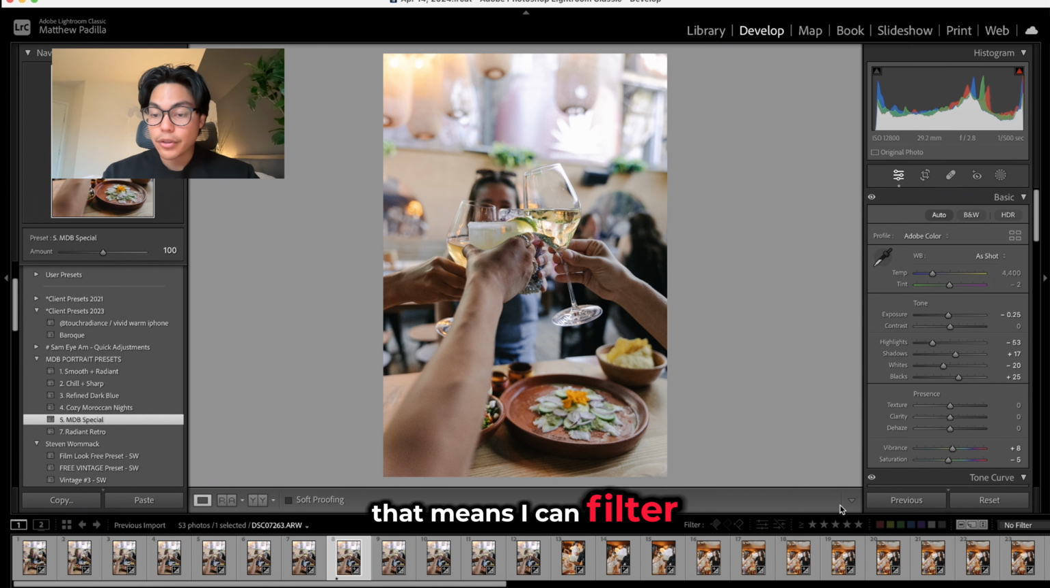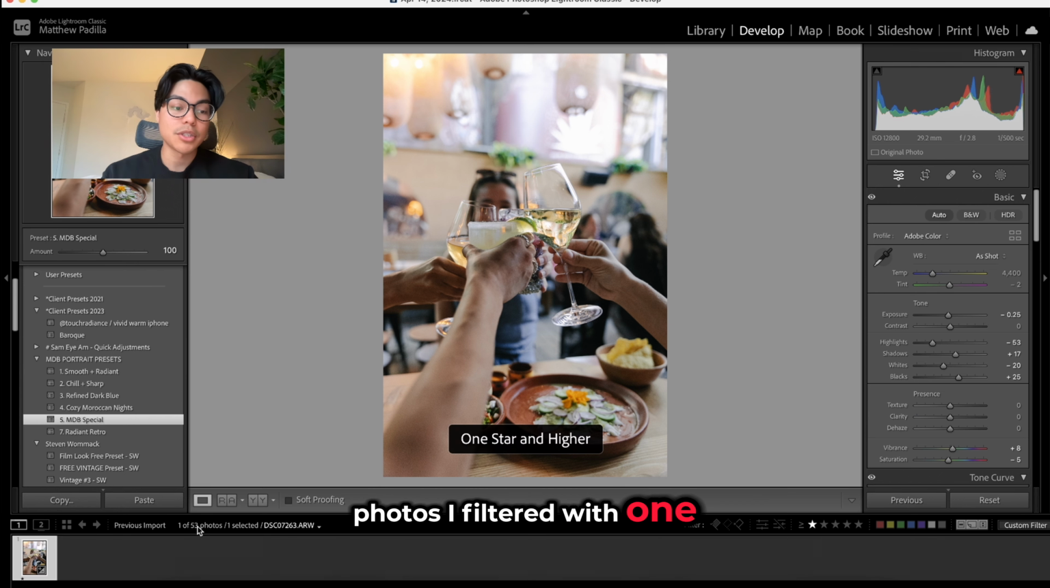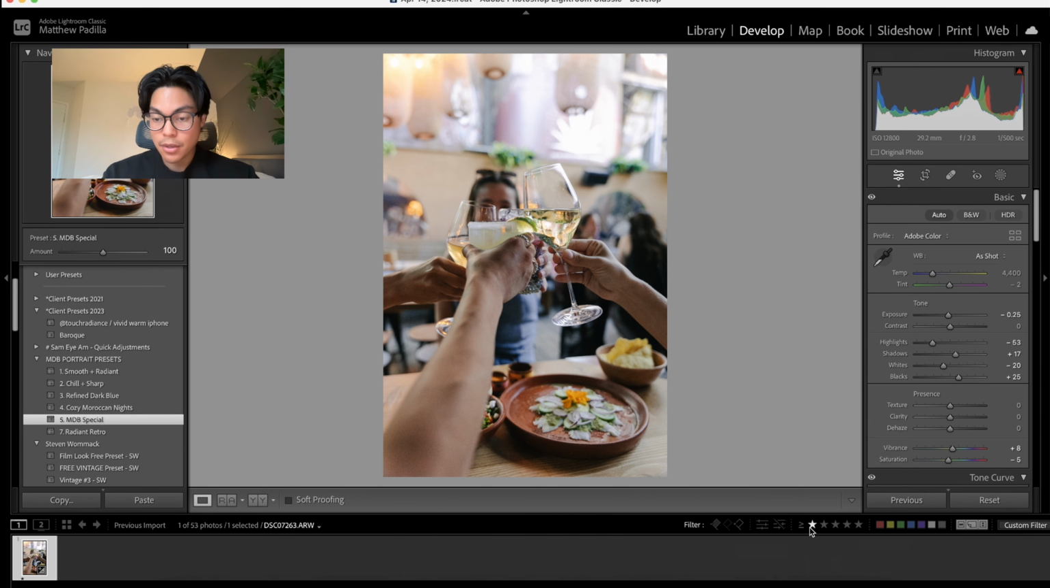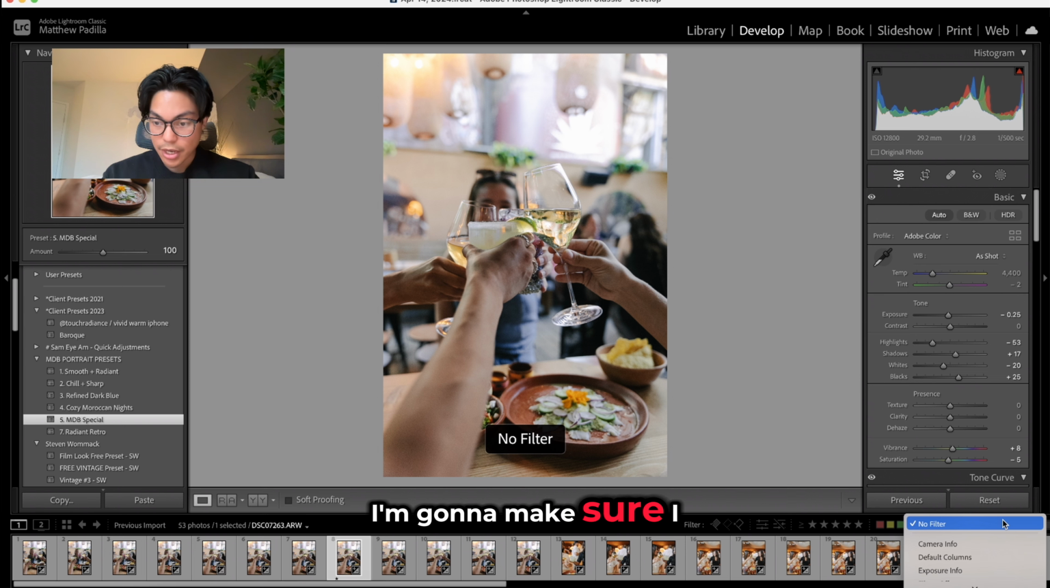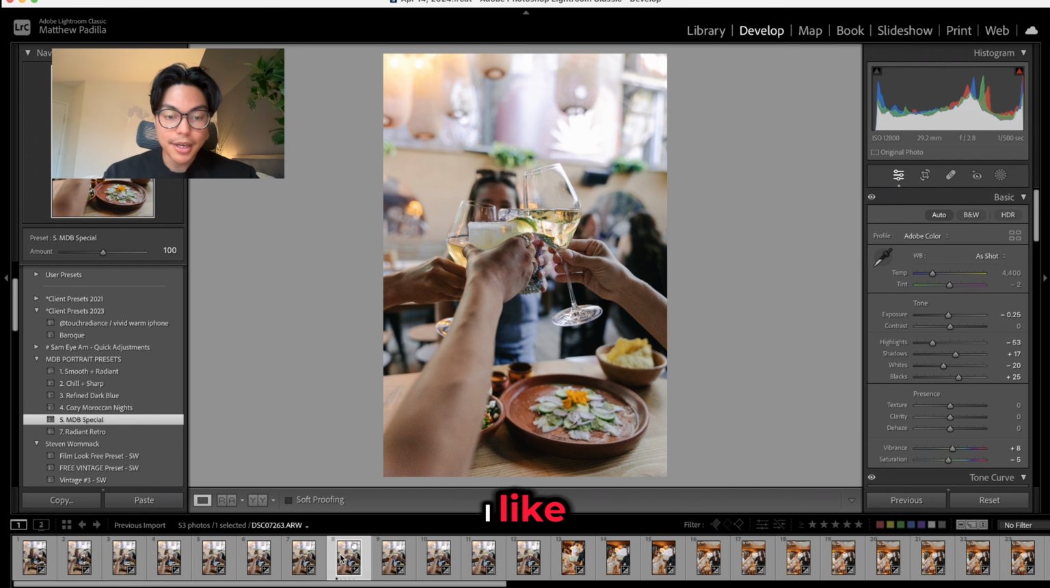That means I can filter all the photos. Let's say I only want to see the photos I rated with 1 star. Now it's going to filter that only. So that's what I'm going to do. I'm going to make sure I have no filter on. So let's say this one I like.